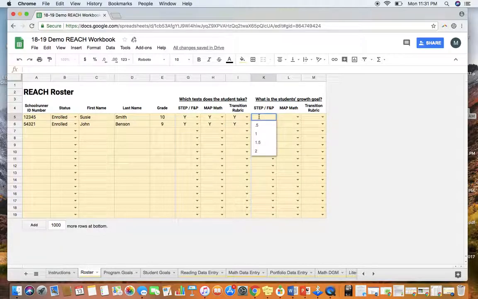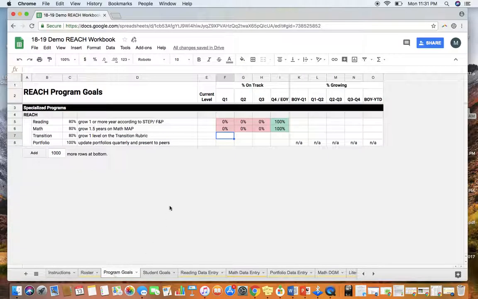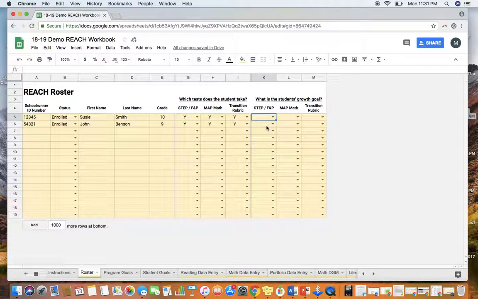And then here you'll set the goal for each student. You'll notice there's a drop down of some options. Typically you will set the goal based on the program goals here. If there's some reason that you feel like the student needs a goal that's different than that, make sure you run it by me and your coach first.